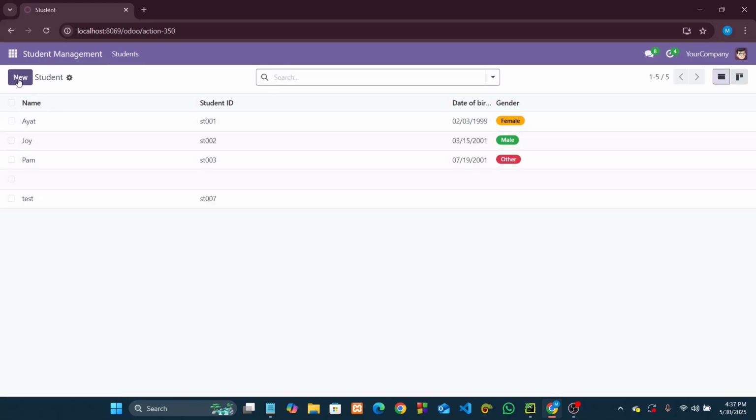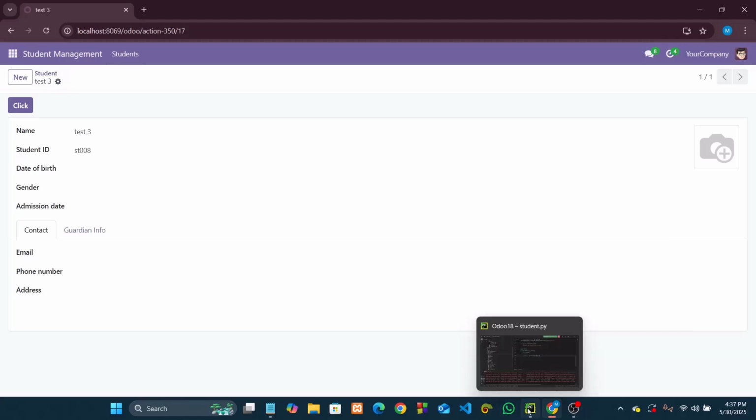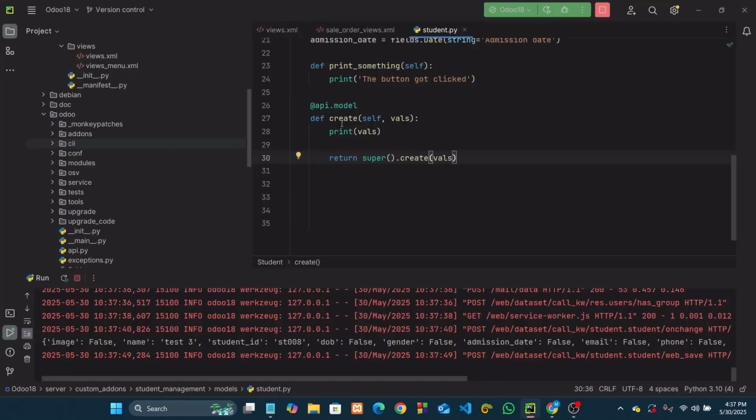Now create a new record, test3, ST008, and let's save it. Now whenever we click on the save icon here, our create method got called and this print statement worked. So let's see what this vals is.